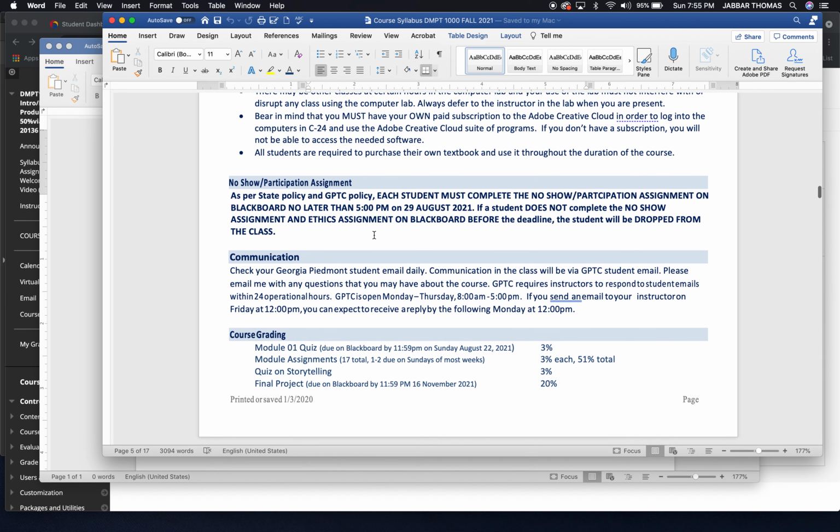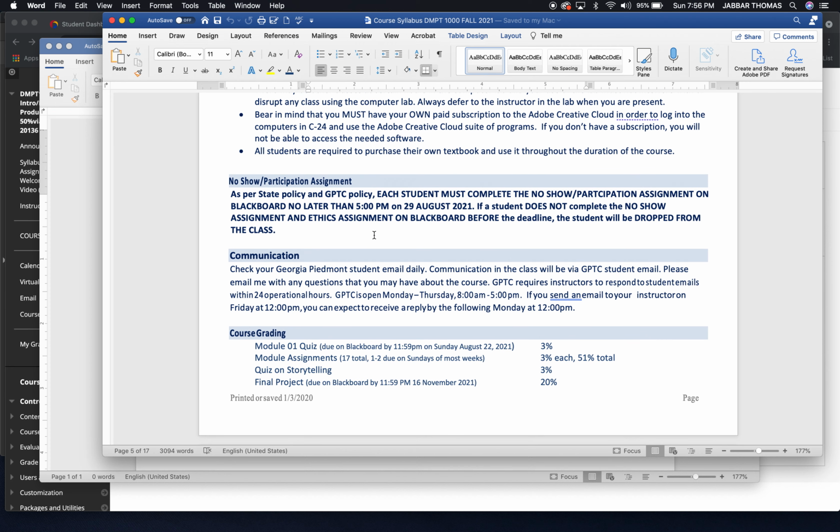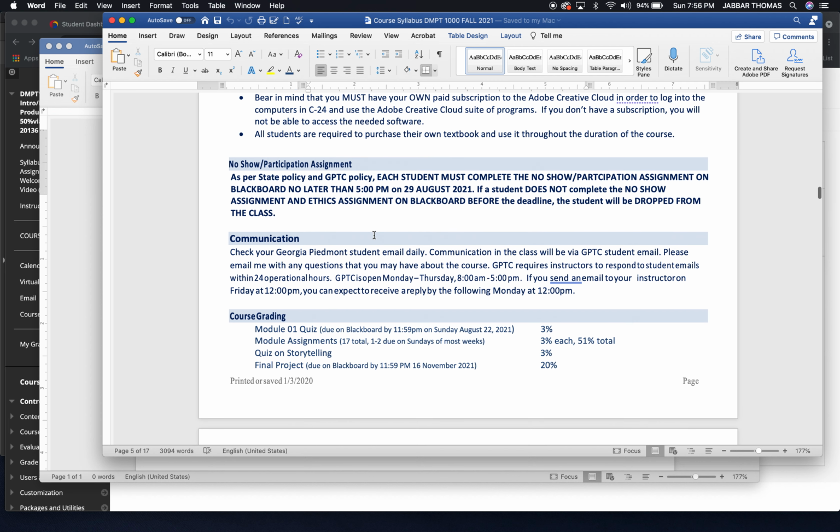There is a no-show and participation assignment that you must complete by 5 p.m. on August 29th, 2021. If you don't complete that no-show assignment, that basically means that as far as the school is concerned, you are not registered for the course. You did not show up for the course, rather. And essentially, if you got any funding for the course, a loan, a grant, a scholarship, they'll send it back to wherever it came from. They'll say, hey, this person didn't show up for class. You won't get a grade. They'll send your money back to wherever it came from. And as far as the school is concerned, you're not a student in that course.